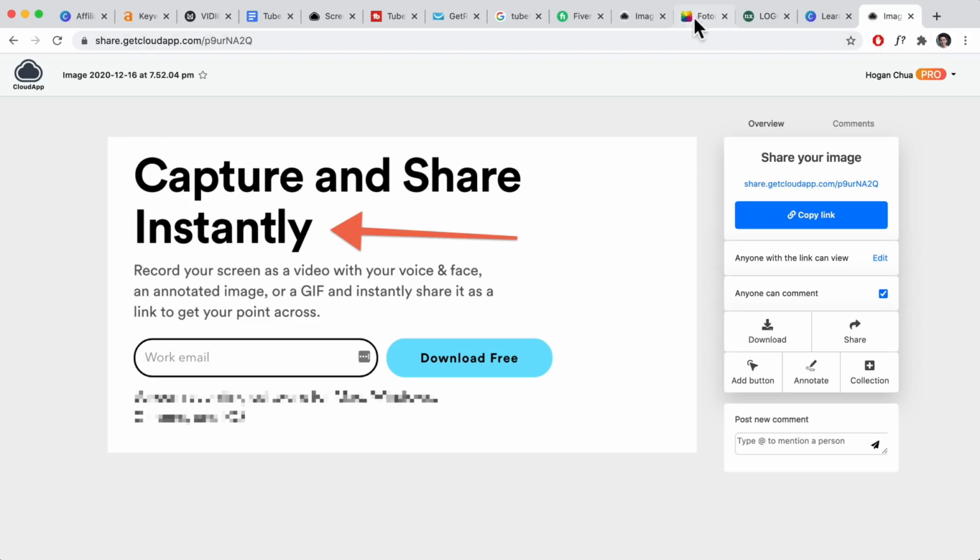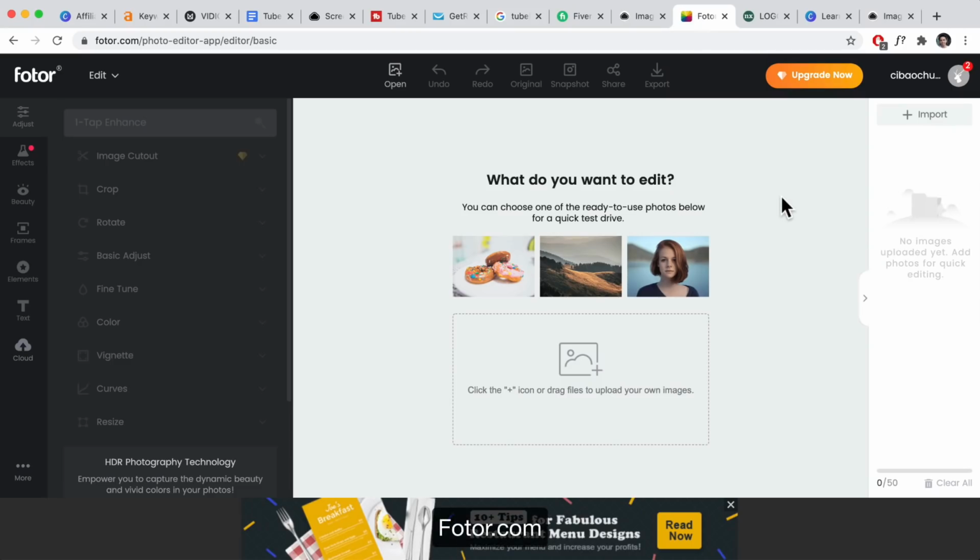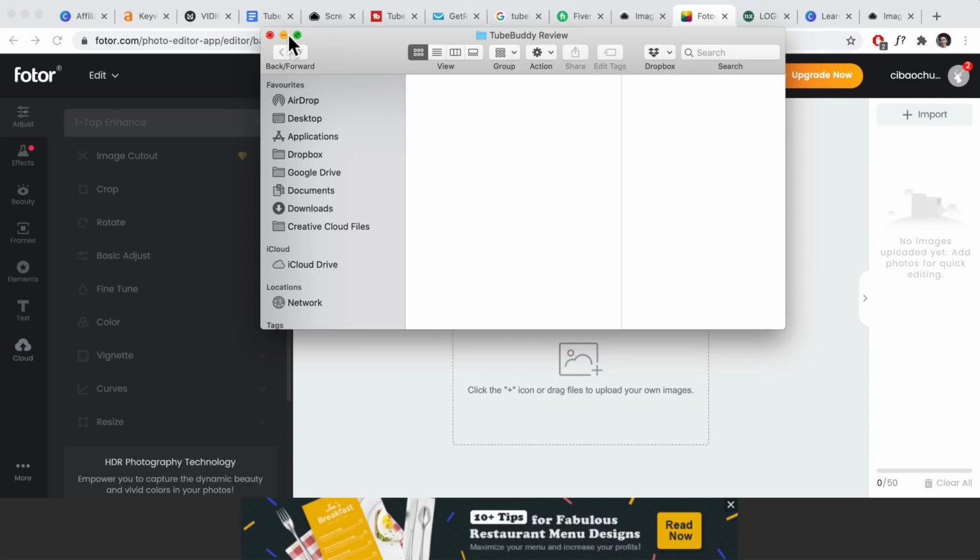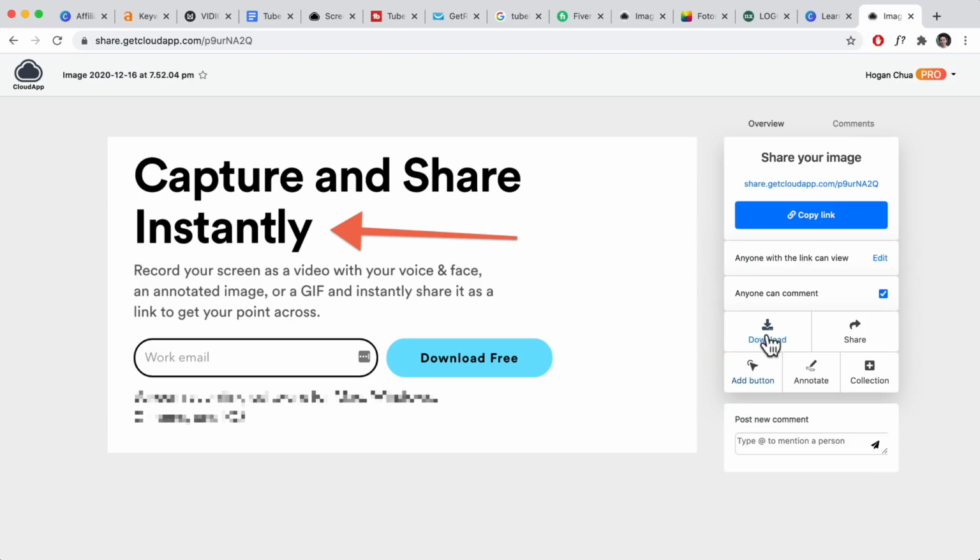So what you always want to do is make sure you use Photoshop and either crop your images to a smaller size, and you always want to use the JPEG file, unless you need a logo, then you might need a PNG. Let's say, for example, we got the image. Let's just save that image. Let's just download that.